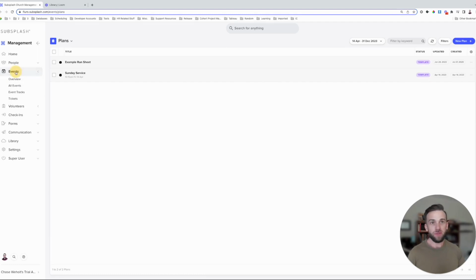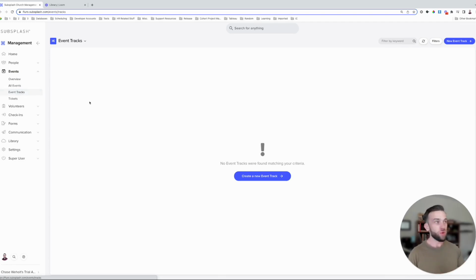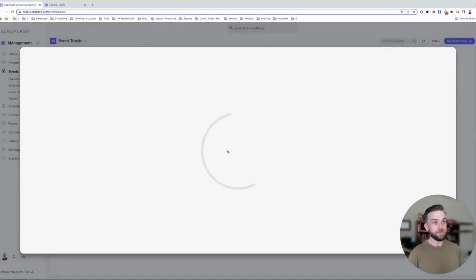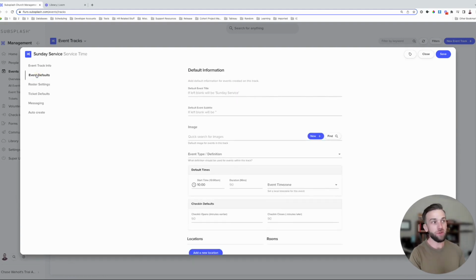We'll go to Events and then Event Tracks in the left-hand menu. And remember, Event Tracks is just church management's term for a repeating event. We'll create a new one by clicking New Event Track in the upper right-hand corner, and we'll choose Service Time since this is for our Sunday service. We'll title it Sunday Service, and then go to Event Defaults in the left-hand menu.